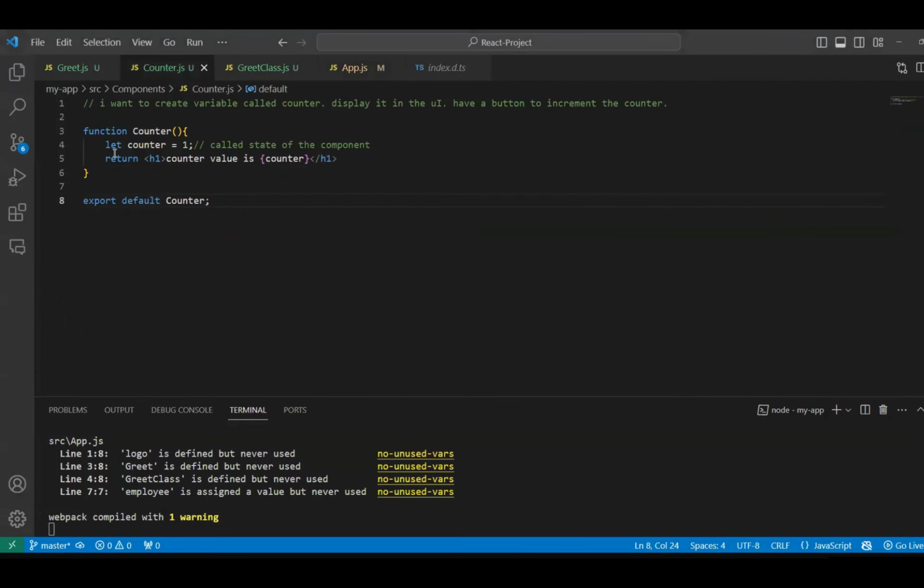That is not the right way. Like you have just declared one counter and try to display it. But if it is a state, you should not maintain it that way. I'll tell you what is the right way to maintain it. Before I try to explain, is it clear? I'm just declaring one variable and trying to display it in the counter.